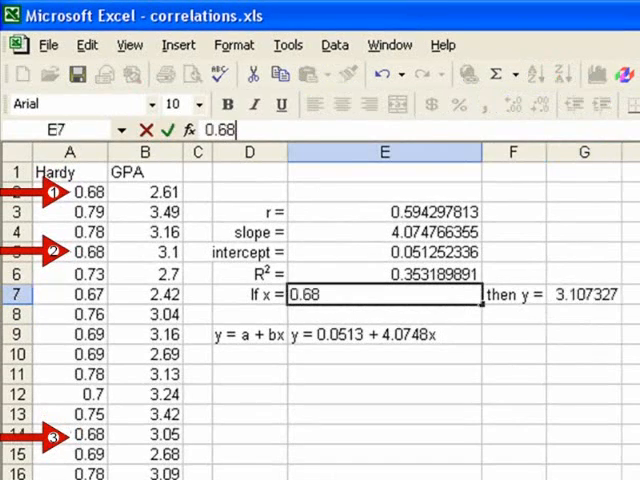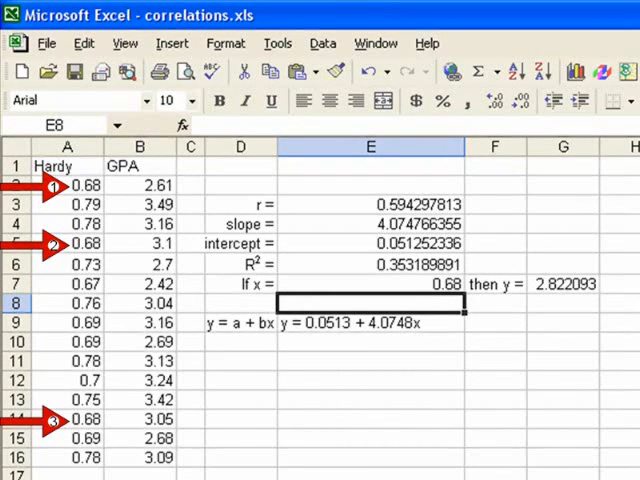Let's now put in 0.68 and see what our equation would give. So we'll just type 0.68 in cell E7, and then when we hit enter, the number in cell G7 will automatically change to match our new number. So our regression line would predict a GPA of 2.82. So our regression line predicted a higher GPA than the first student actually got, but a lower GPA than the second or third students. So our guess is kind of in the middle of those students. It overguessed the GPA for 1 and underguessed it for 2. So it was pretty reasonable. And that's kind of what a regression line is. It's the best fitting line that fits in the middle of all your data.